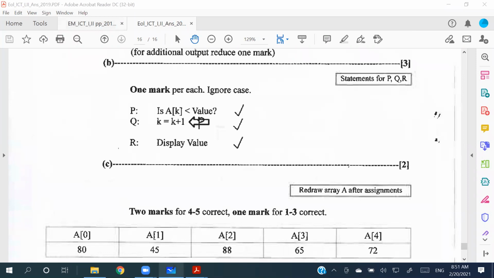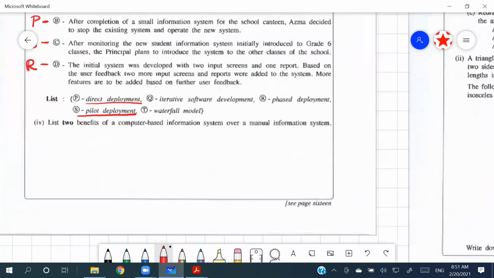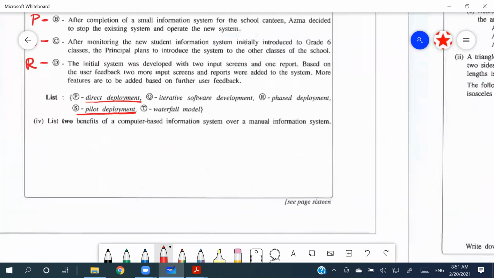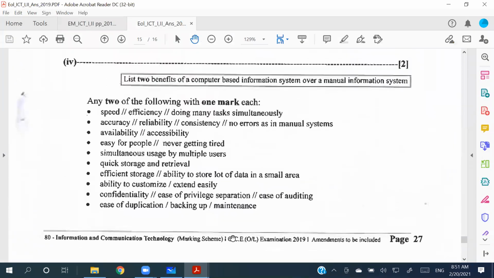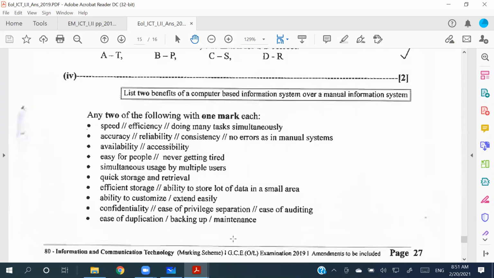Moving forward, it is asking to list 2 benefits of the computer-based information system over a manual information system, which is very easy, right? We can have many benefits. Let's go by the marking scheme. It says speed, efficiency, doing many tasks simultaneously. Now all those things are one similar thing, right?